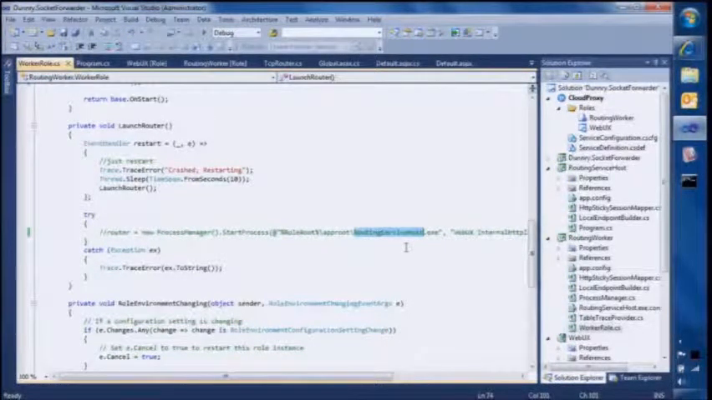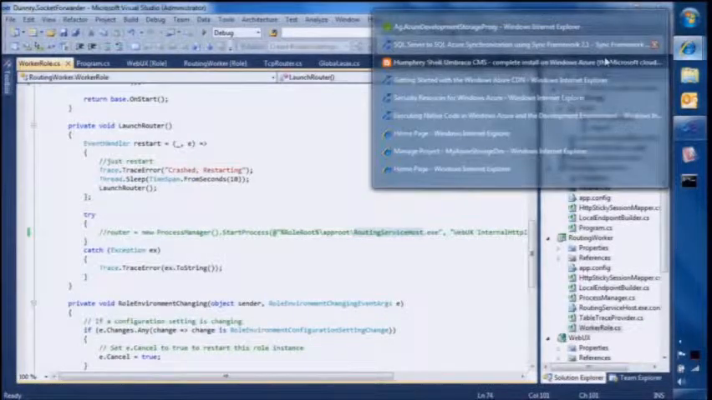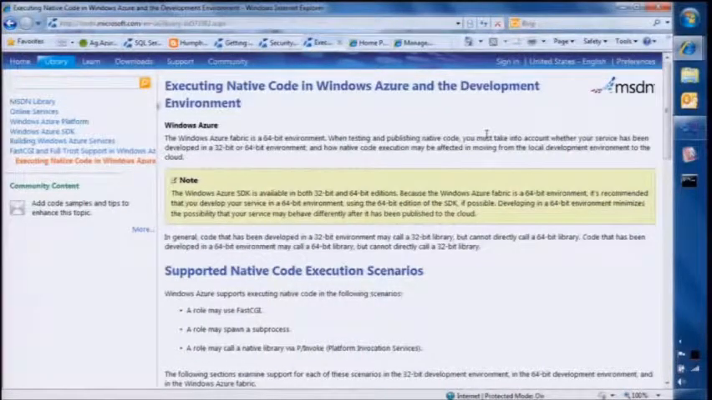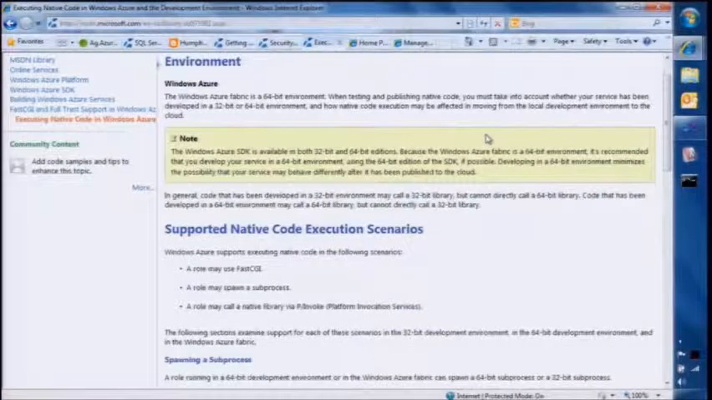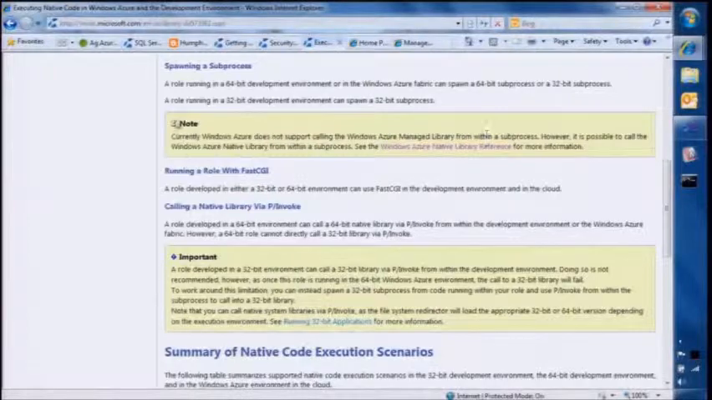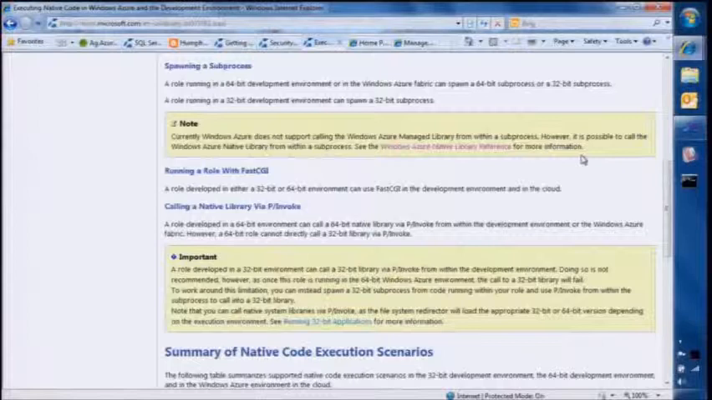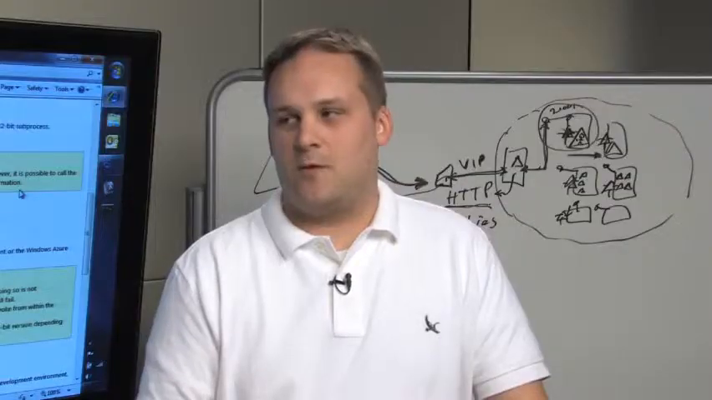It turns out, what I like about this is that this problem is common enough that when you described that much to me, my first guess was actually the right one. My question was, well, are you using the role environment or the role API in that spawned process? It's because I knew about this particular gotcha, which you will find if you look carefully in the MSDN documentation. It says currently Windows Azure does not support calling the Windows Azure managed library from within a subprocess. That is the actual problem.